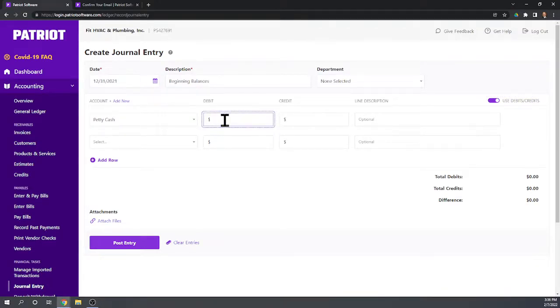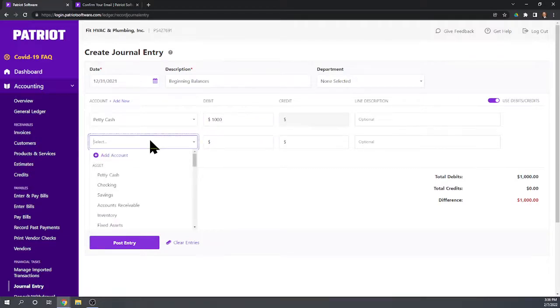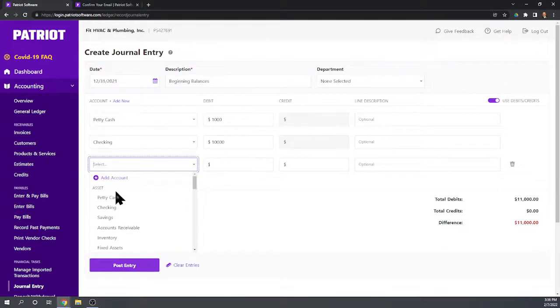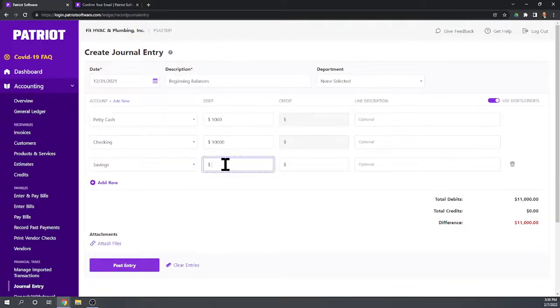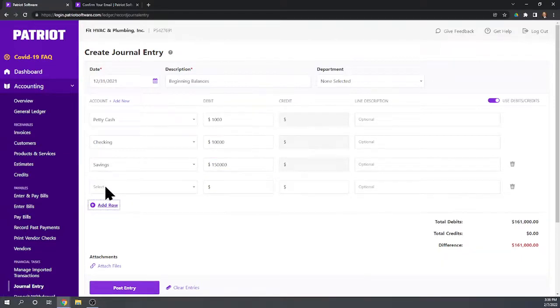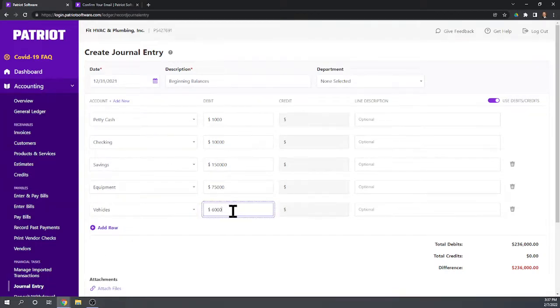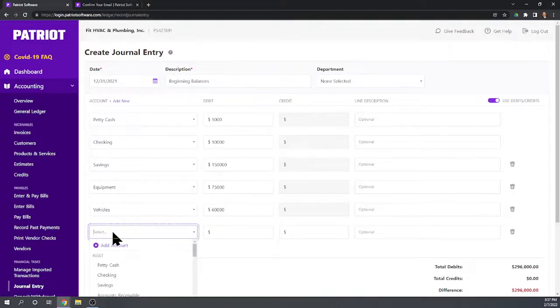I want to use debits and credits. So petty cash of $1,000, checking of 10,000, savings of 150,000, equipment of 75,000, vehicles of 60,000, accumulated depreciation of 115,000. That's a credit.